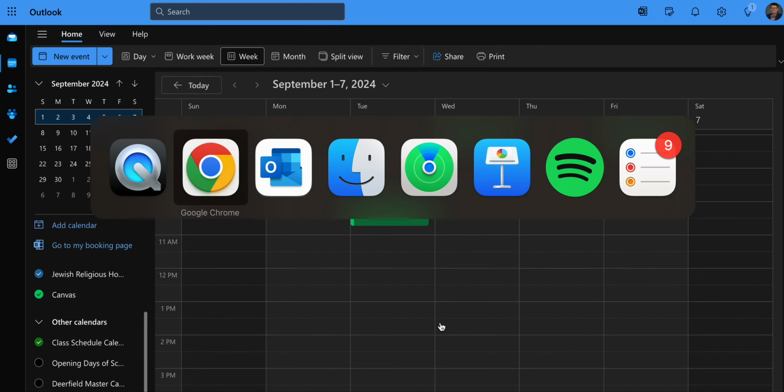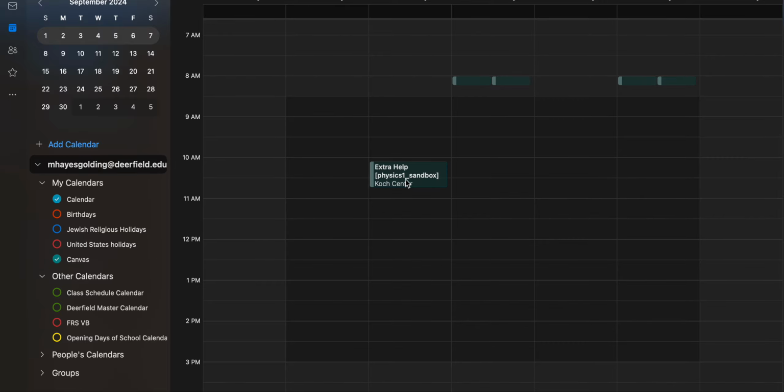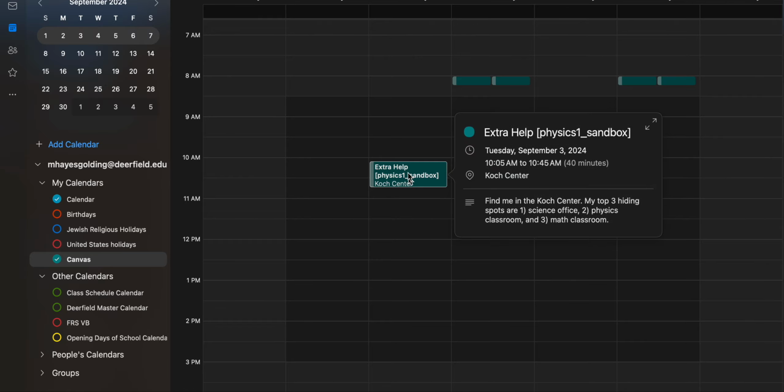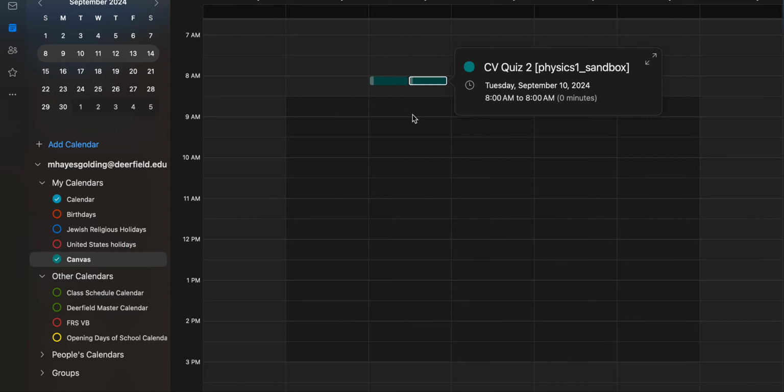This calendar is also visible in Outlook. Here, it has now shown up. It took a minute to show up on my calendars. There it is. There is that extra help item. And on the 10th, not visible. In case you're curious, these items are assignments that are on the calendar. Hope that's been helpful.